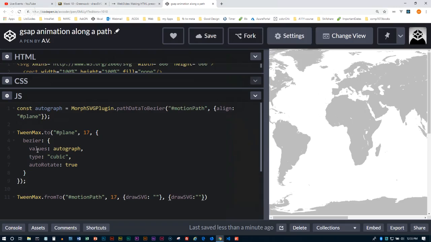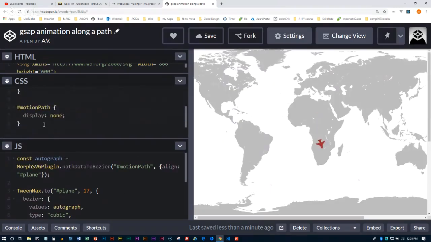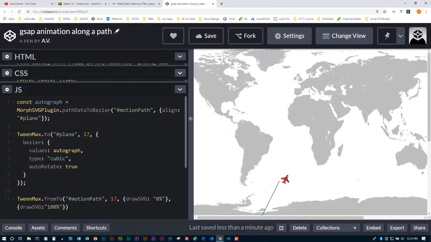Did it work? Yeah, it worked. So what'd you do, Vivian, for the first drawSVG? What'd you put here? Yeah. Yep. Yes, I have to get rid of the display none on the CSS. Yes, you're right. Yeah, to make it a little bit centered.